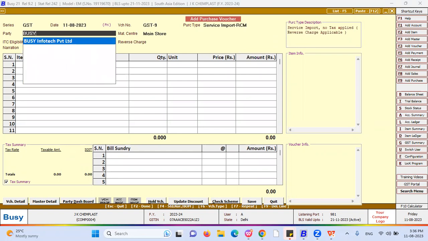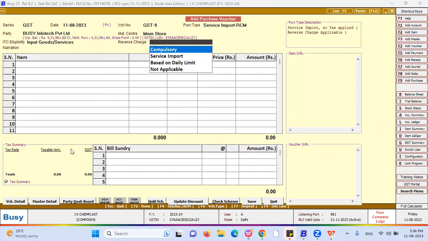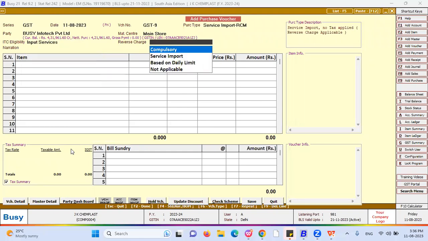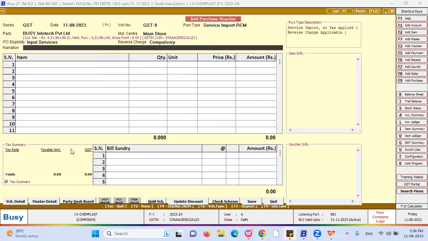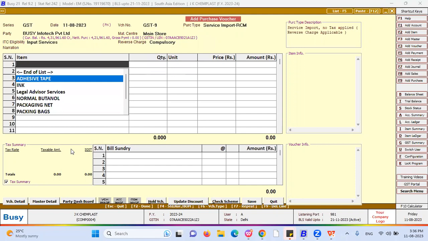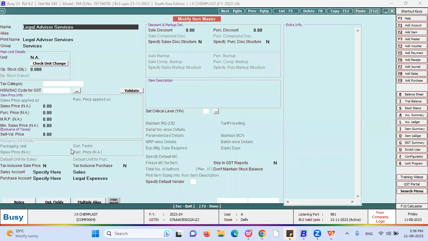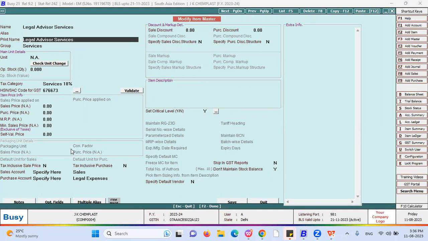and the party name is, for example, Busy Infotech Private Limited, and here ITC, the ITC eligibility, we're going to select as input services, and the reverse charge is compulsory. And item, let me create one new item called legal advisor services. Already I have created it. So let me show you the detail in modify mode.